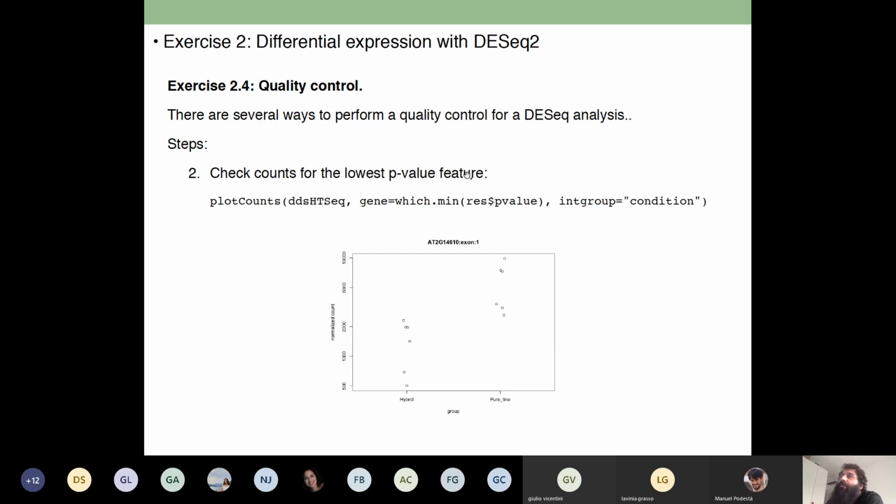The other thing that they suggest is going, for example, to the gene that contains the lowest p-value, and then testing. And as you can see, it's interesting that we really have some differential expression here between the hybrid and the pure line. They kind of overlap, but mostly, you can see the difference. The problem is that, as I said, the sample names may not be right.